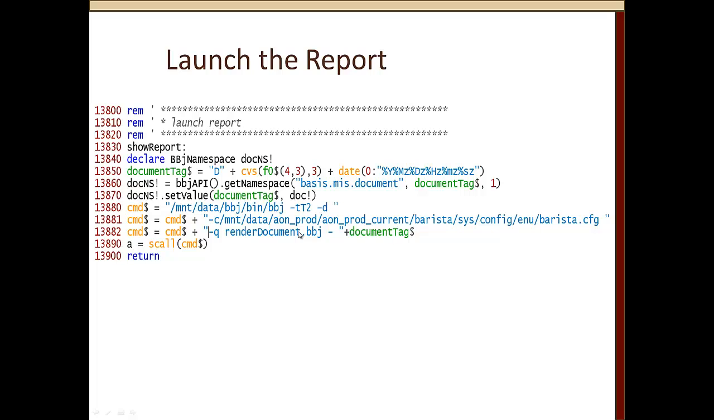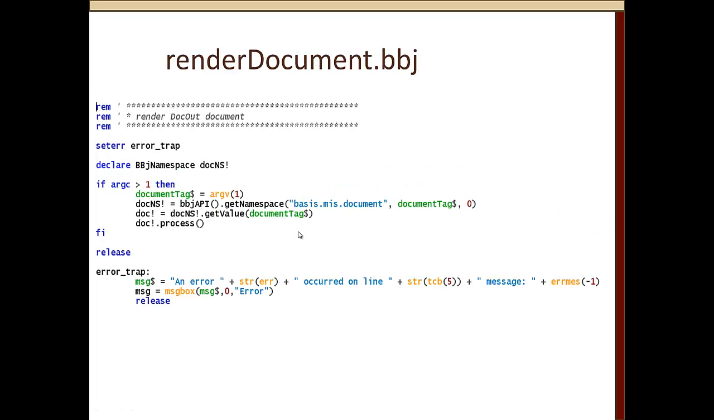And what does render document.bbj look like? Very straightforward. Again, we get the detail that we need from the namespace, and then we process the document with an error trap. So very straightforward, very easy to do. And we'd encourage you to look at the tutorials, both to retrofit your code, replacing those print at statements, and also the documentation on the DocOut.